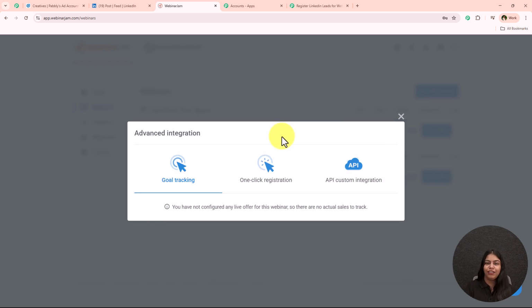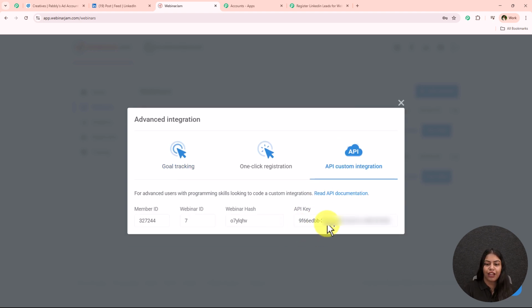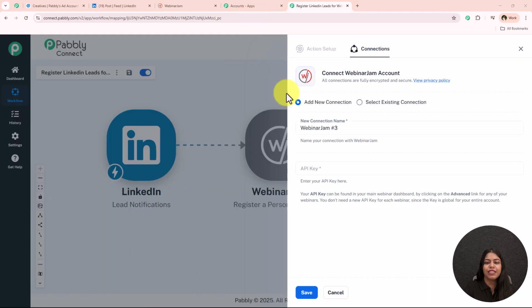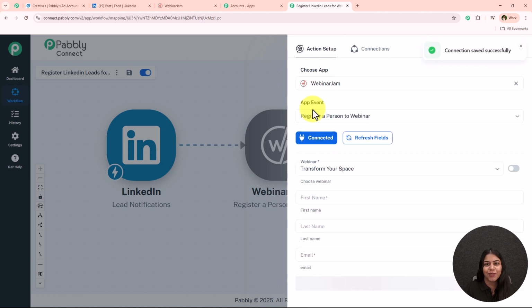You have to keep in mind, you have to select the same webinar for which you want to create this automation, and then we have to go towards this API custom integration, and over here is the API key. So I'm simply going to copy this API key, then paste it right over here in my workflow. After pasting this, I'm just going to click on this button which says save, and with this we have successfully connected our WebinarJam with Pabbly Connect.